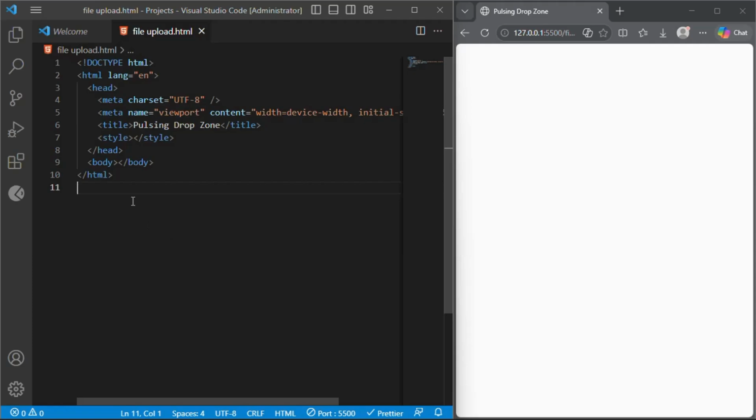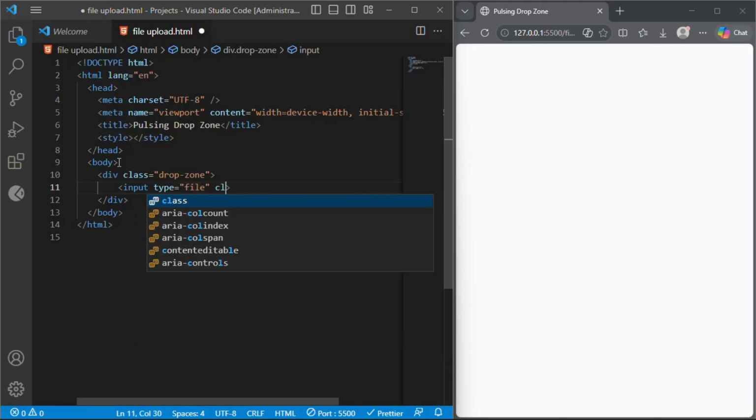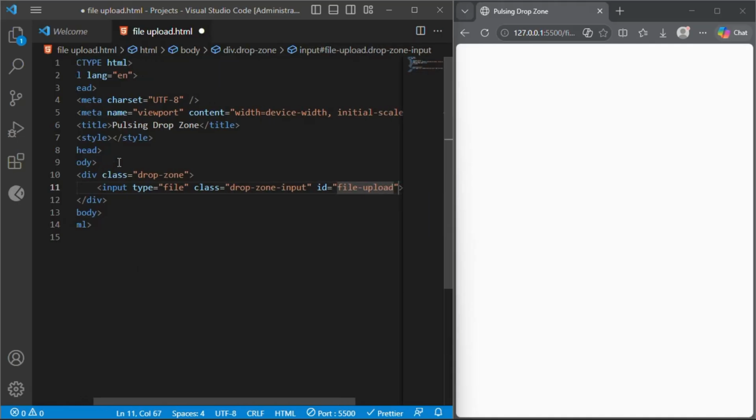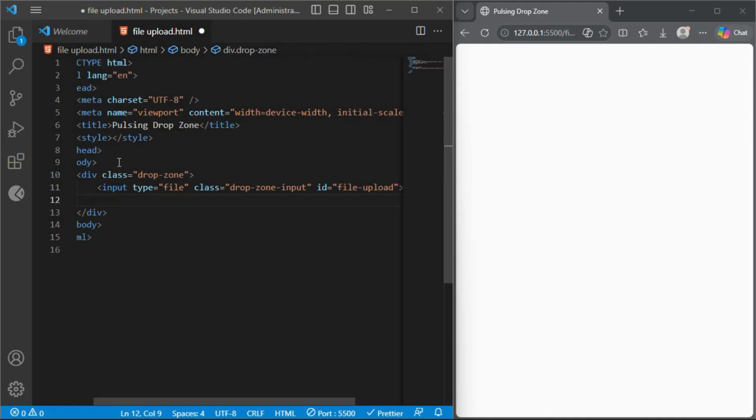Let's begin writing out our structural HTML. Jump straight inside our visible presentation workspace using the body tag. First, we add div class drop zone. This forms our main custom graphic box that handles our presentation layout and positioning properties. Inside it, we add our native file engine tag. Input type file class drop zone input, ID file upload. This handles the actual system file selection engine behind the scenes.